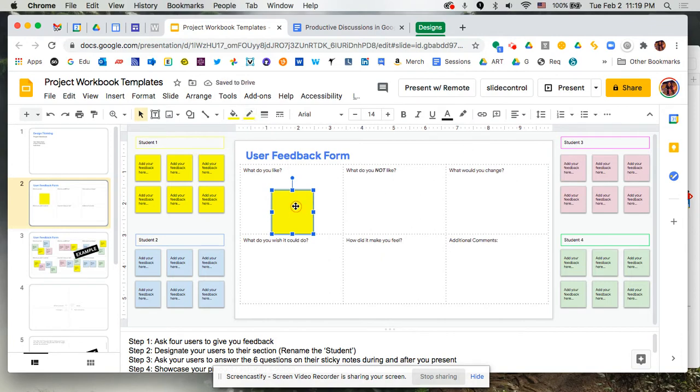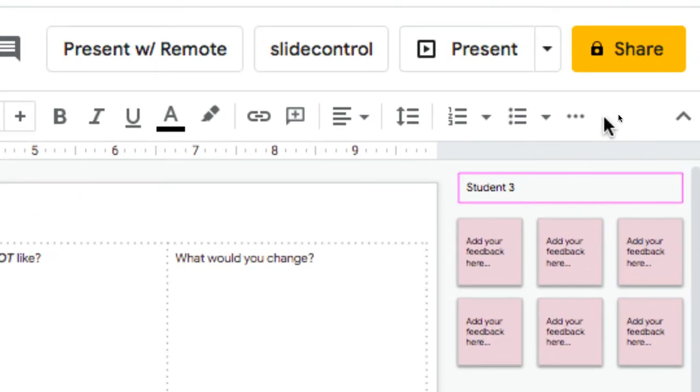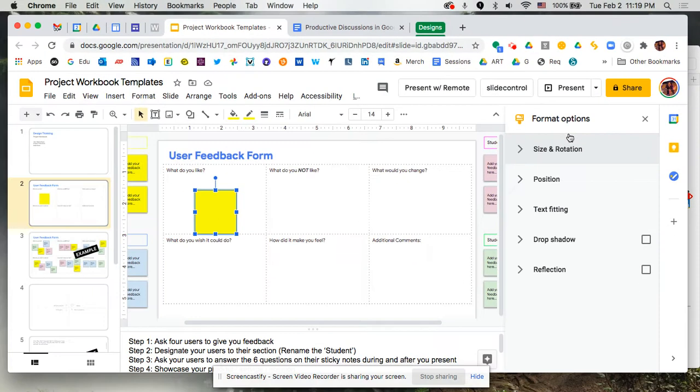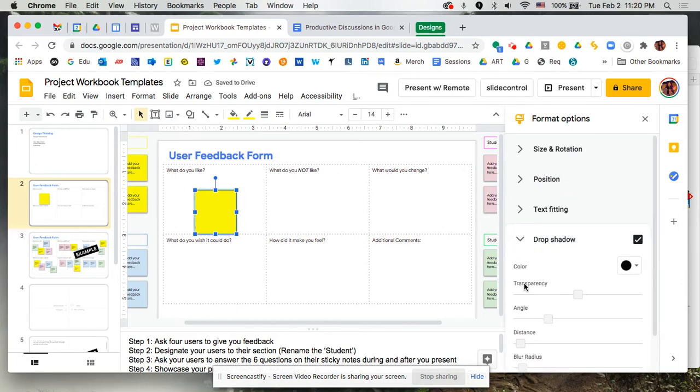And then when you have this selected, over here on the right-hand side, there are 3 little dots. Format options is what I'm going to select to then say, I want a drop shadow. So you check that. It gives you a drop shadow. And you can also decide how far you want that drop shadow.